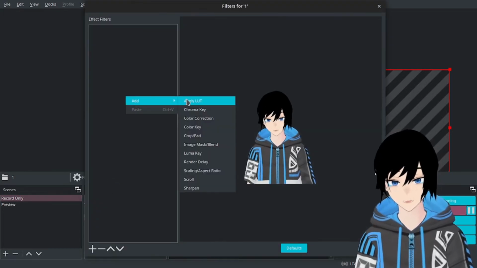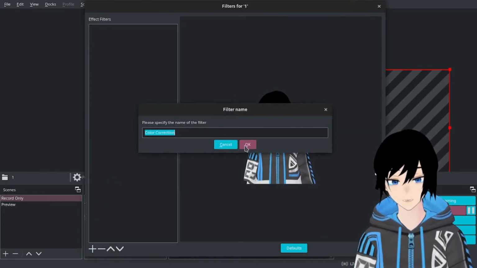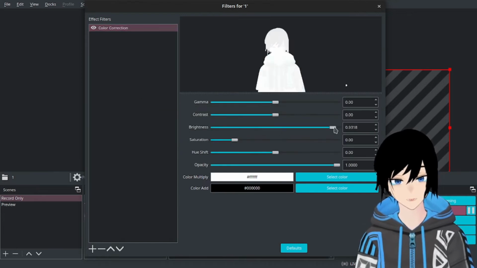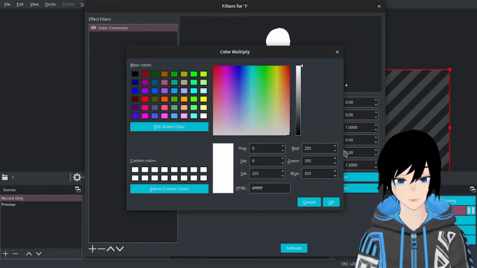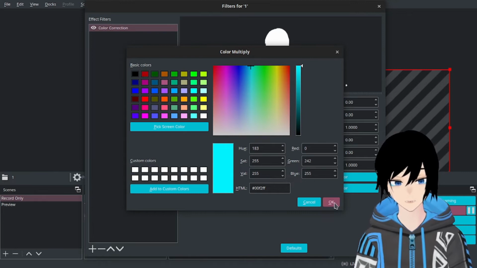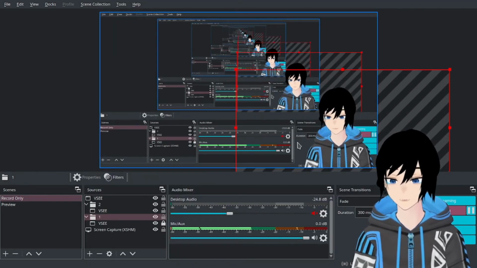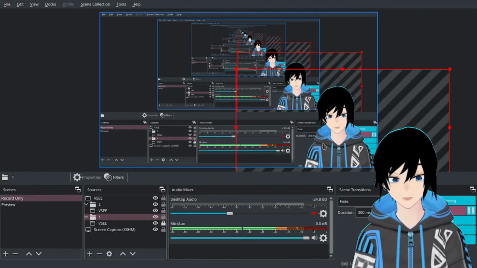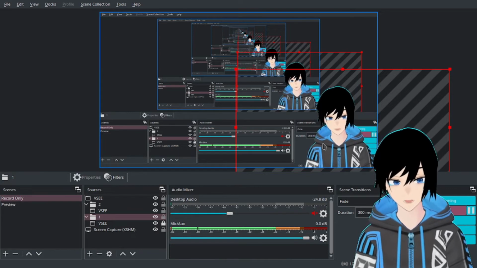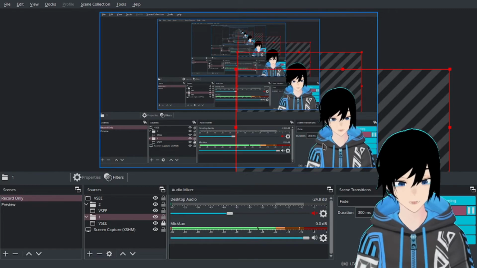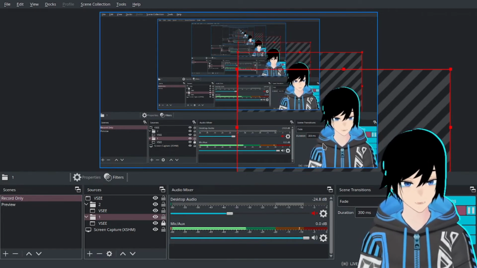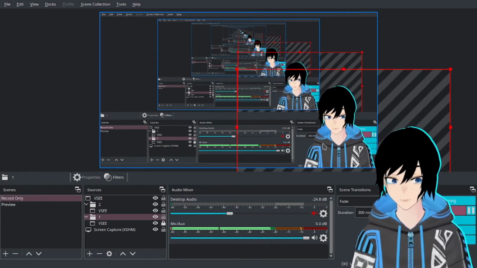Please remember this one, add color correction, OK, and bring the brightness up. Then select color, the color you want, choose a bright color or whatever you want, doesn't really matter. Close. Now while it's being chosen, hit the arrow key, right or left, what doesn't matter. Nice, you have the right one.